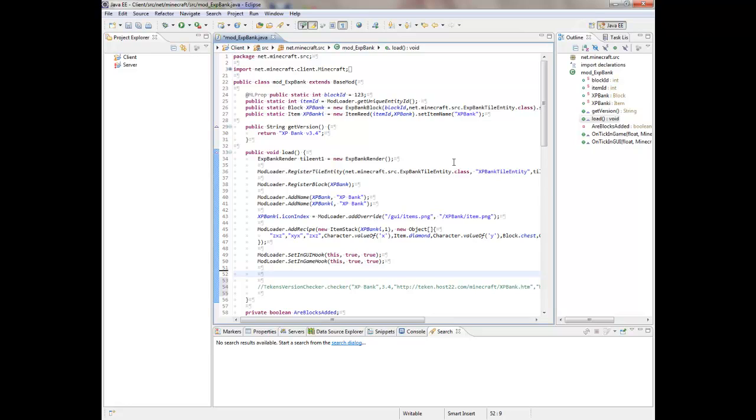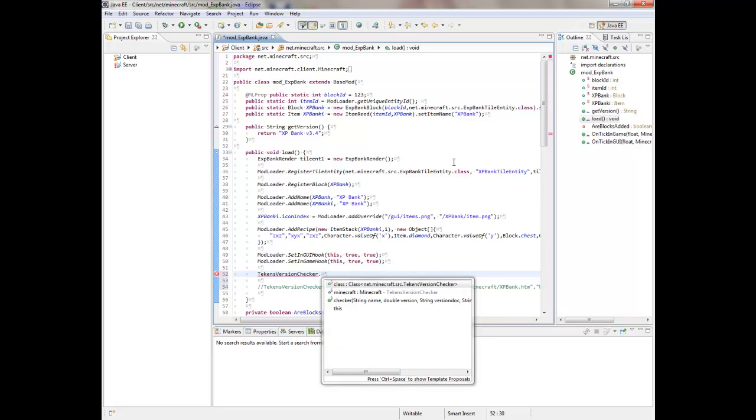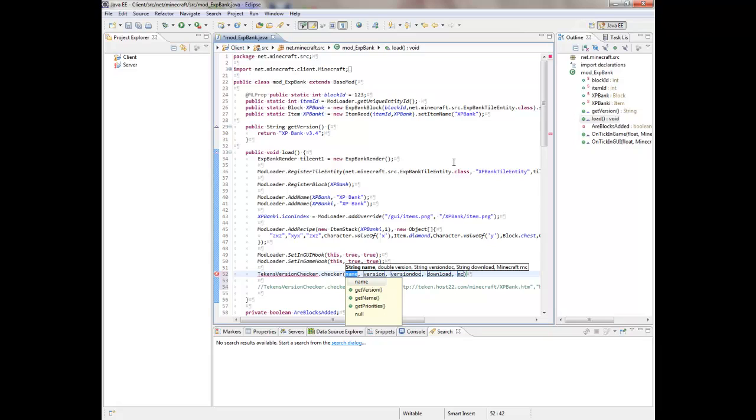So you need to do Teken's version checker dot checker, and then it's going to ask you for a couple of different things.